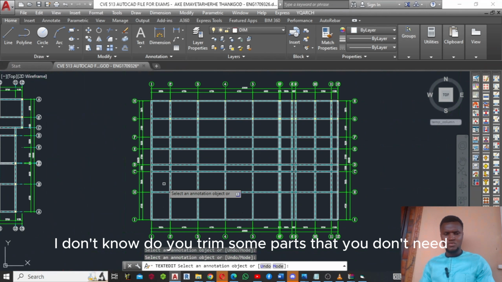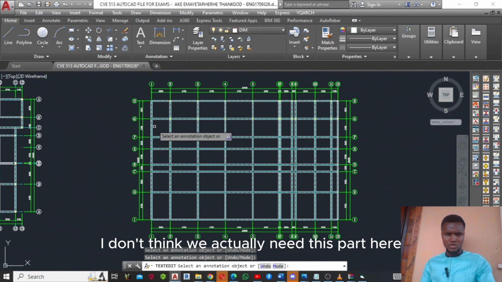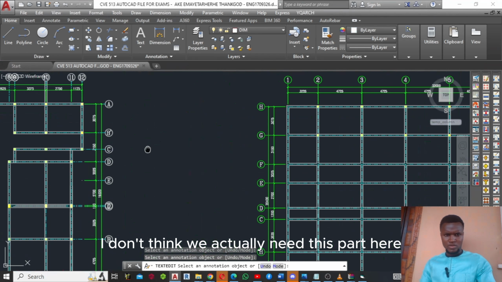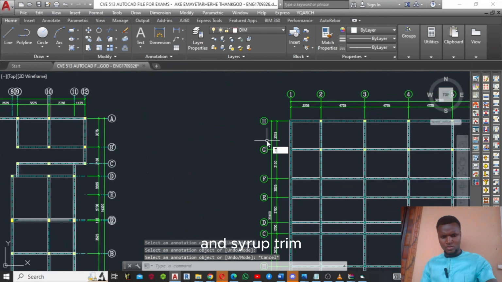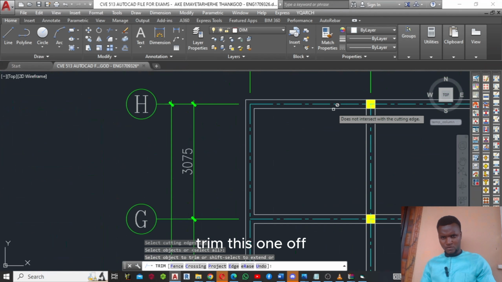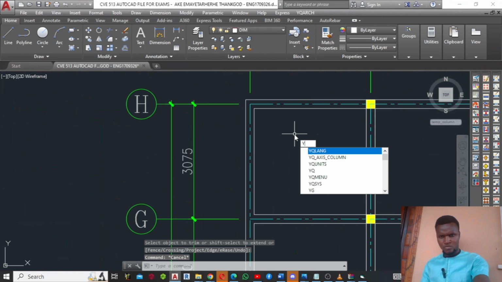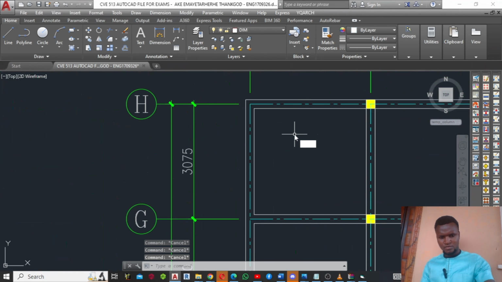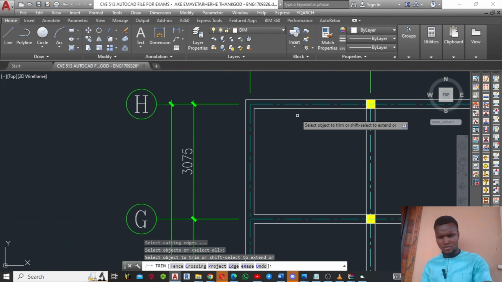Then at the end of the day, you trim some parts that you don't need. Trim them up. Just like for instance now, I don't think we actually need this part here. And so trim this one off. Trim. Select again. Trim.